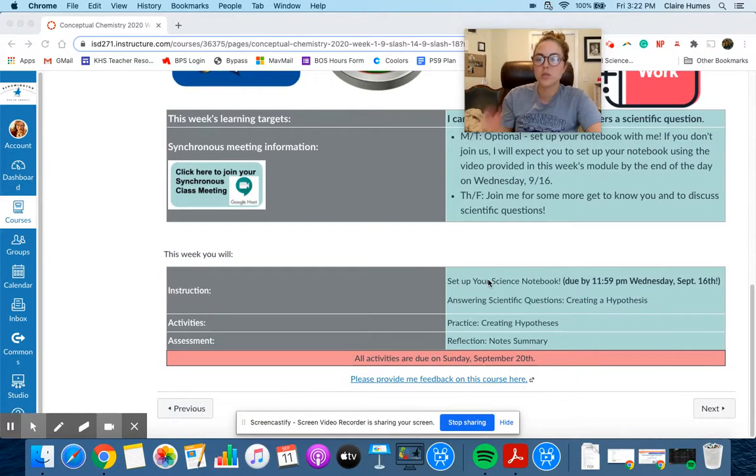Instruction this week, there's 2 of them. One of them is a quick set up your notebook video that tells you how you're going to be using the notebook. And that is due by the end of the day on Wednesday so that you're ready for the next part of the week. Then instruction around creating a hypothesis is your second part. Then you'll have a little practice, which is actually a Canvas quiz, but it's just a practice assignment, and a reflection using your notes. Everything except for that science notebook setup is due on Sunday.